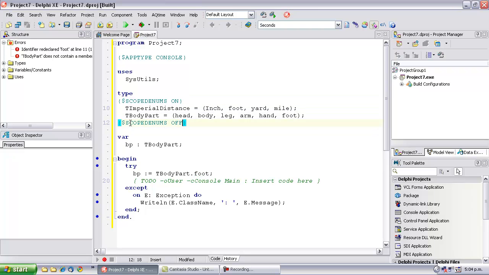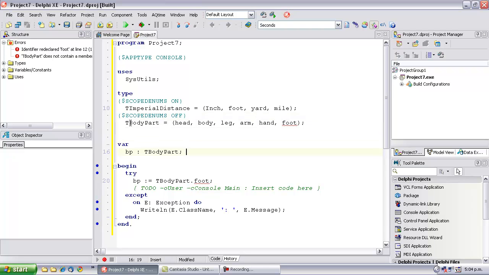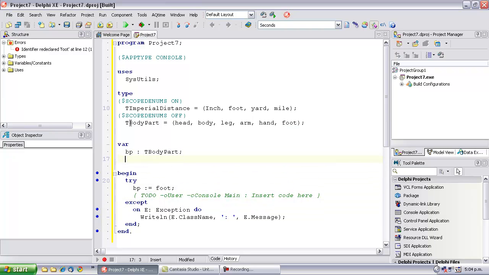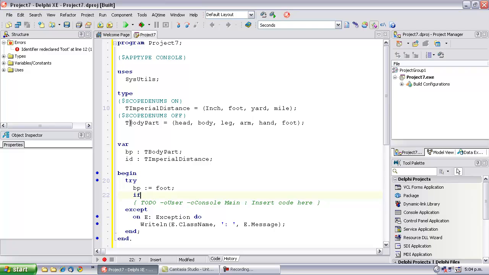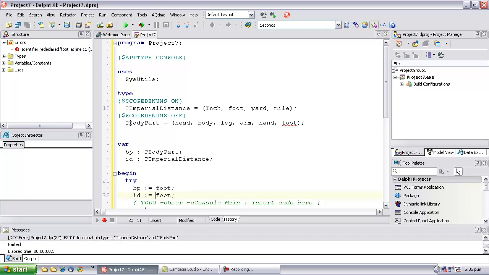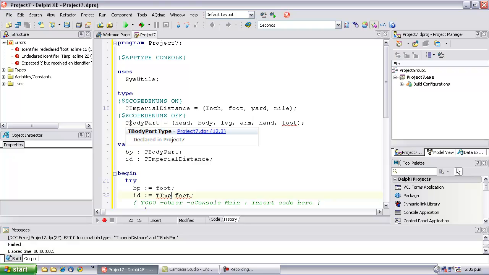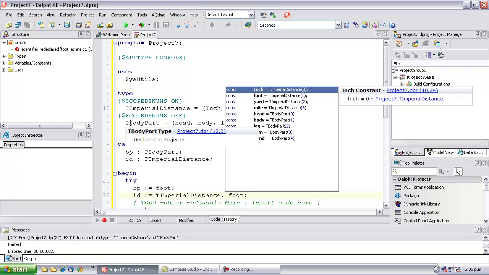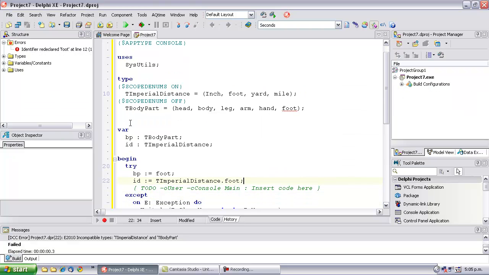Anyway, you can also turn it off if you want, or we could actually have it on for one and off for the other, in which case I'd have to go back and say a foot there. But if I wanted an imperial distance, of course can't say foot. Well, I can try, but I'll get a compiler error. Okay, not overly exciting, but there's more.